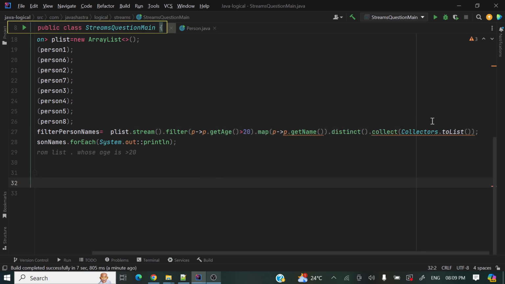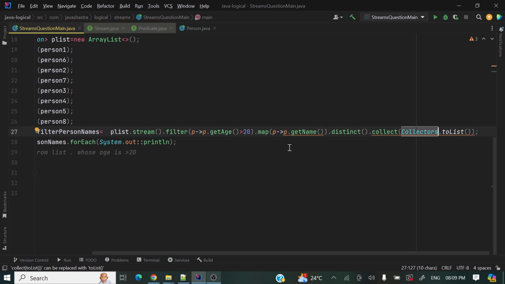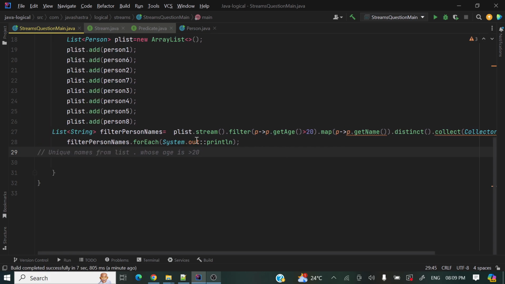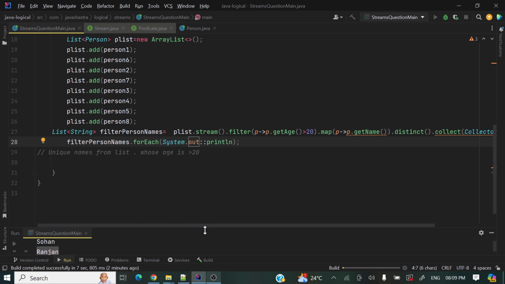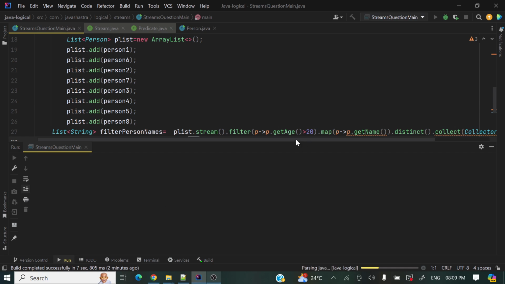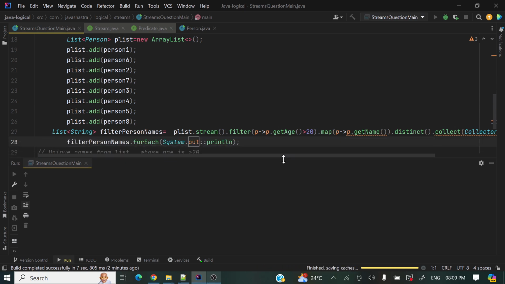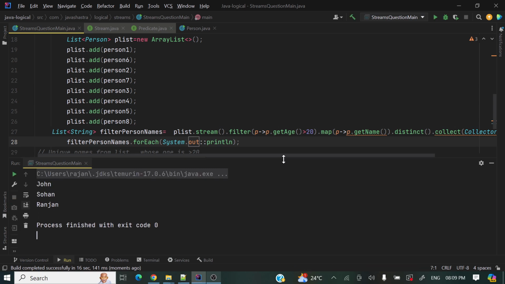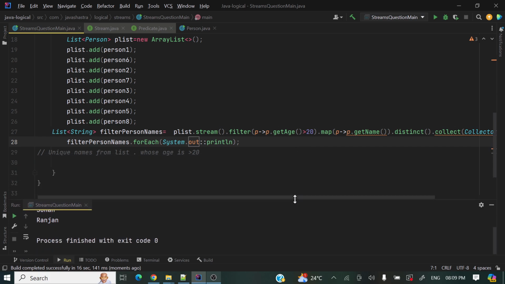Instead of Collectors directly we can do something else, it's asking, but let it be. Let's see the output. Let me remove this thing so that you can see. Okay, John, Sohan and Ranjan we are getting. So this is the correct way.